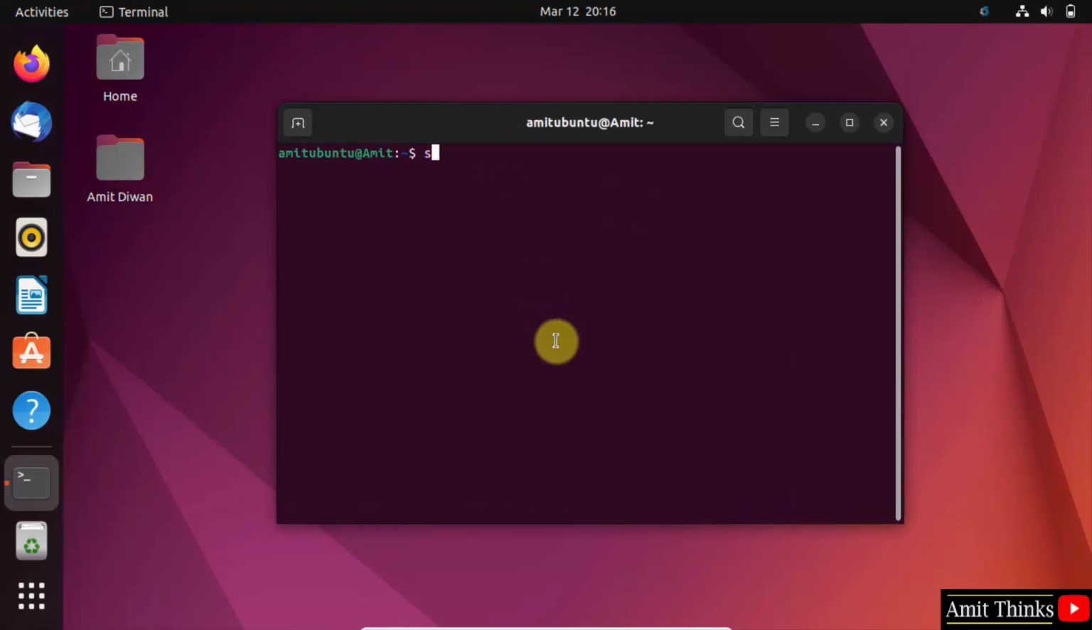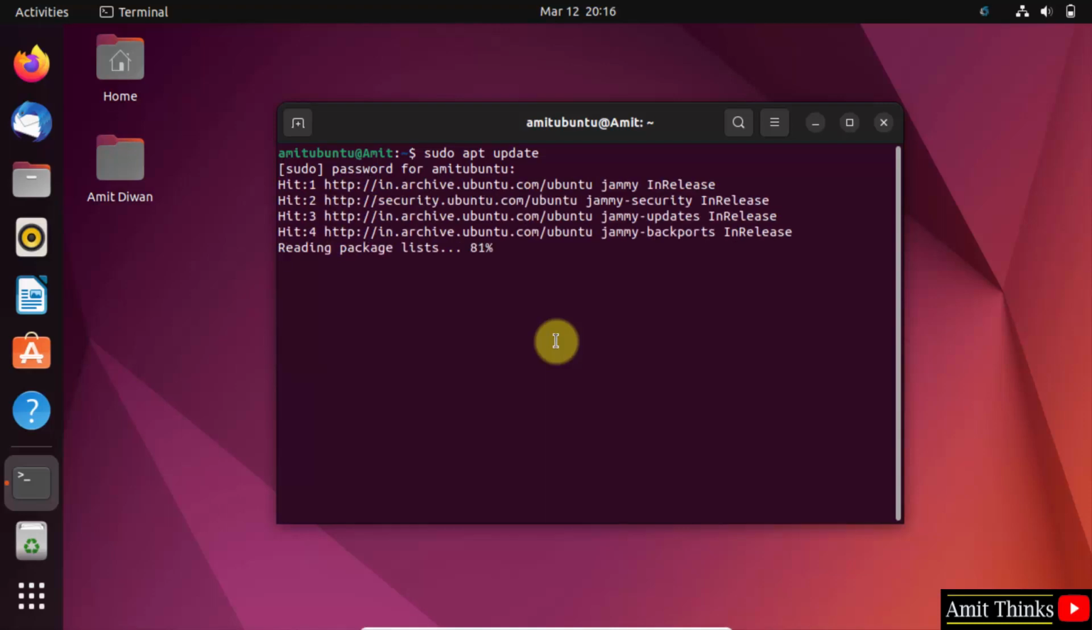Now here type sudo space apt space update and press enter to update the repositories. Enter the password, admin password and press enter. All packages are up to date.